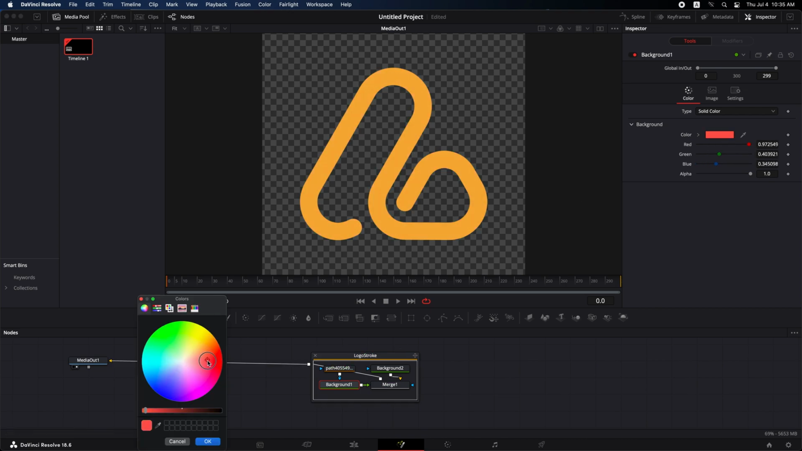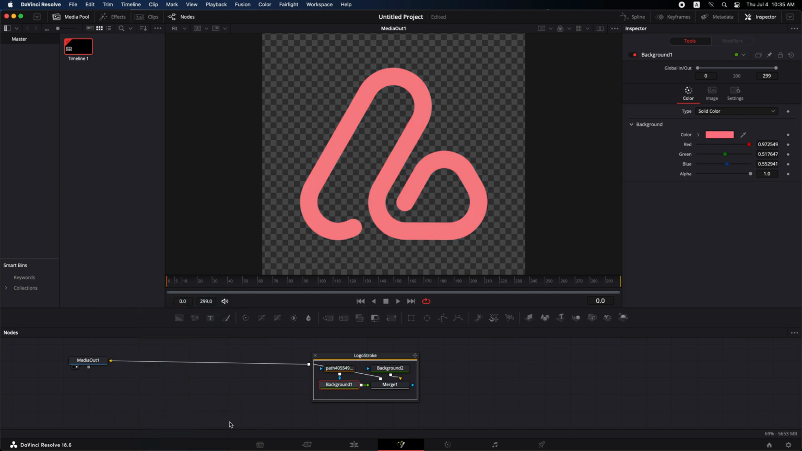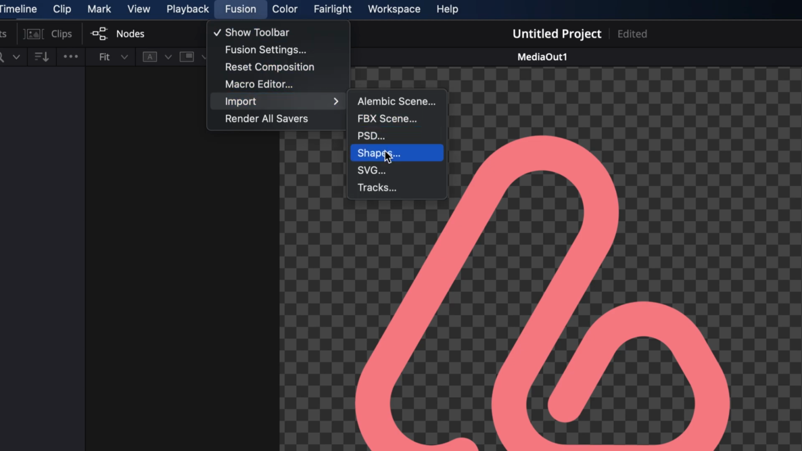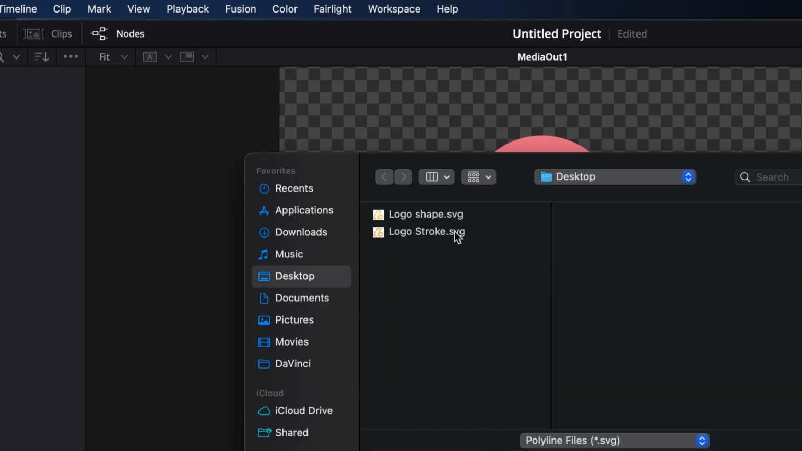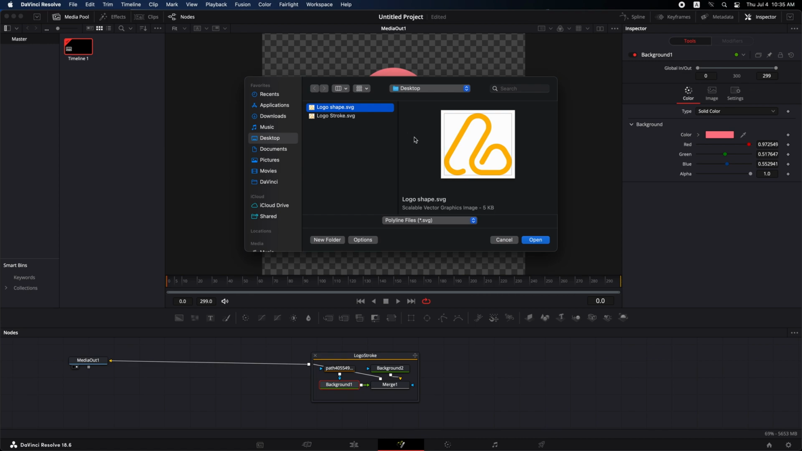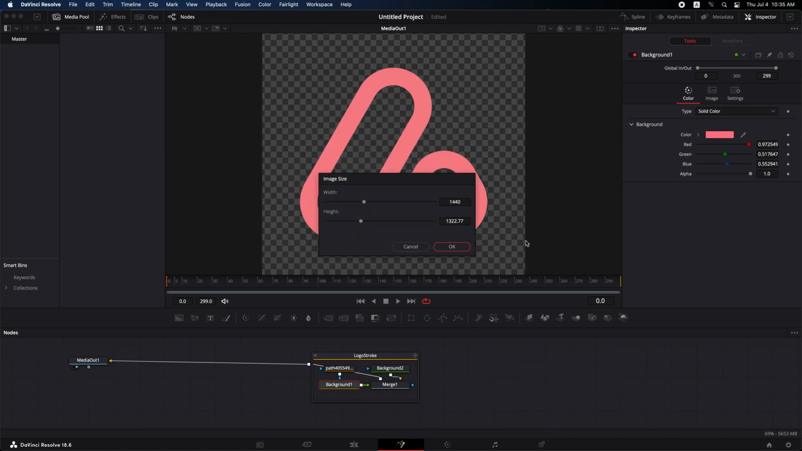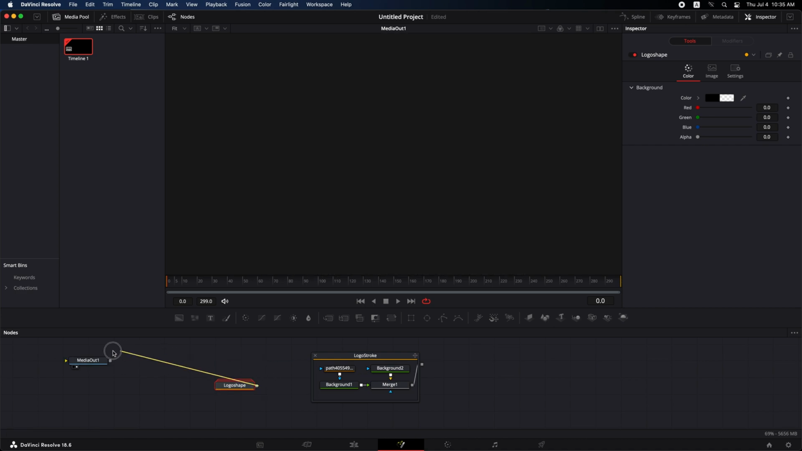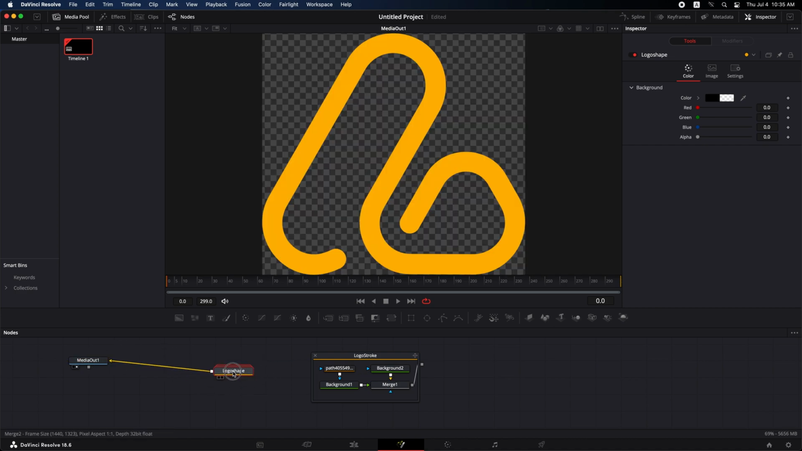Then OK. And to import the flat concept, similar steps: in the menu bar, click on Fusion, then Import, then click on SVG. Select the file, then Open, and click OK. Connect it with Media Out. And double-click.